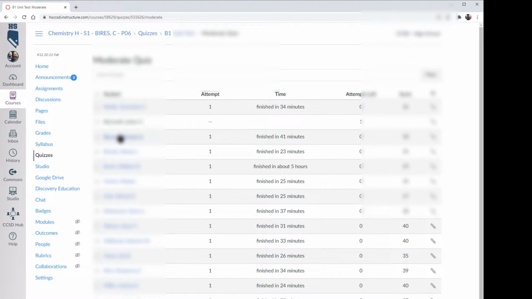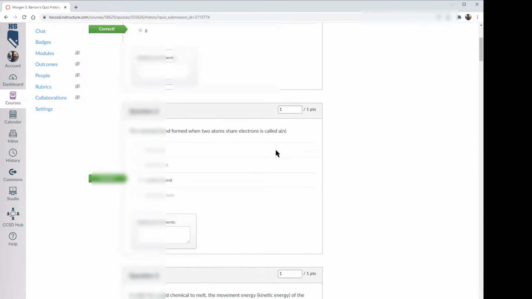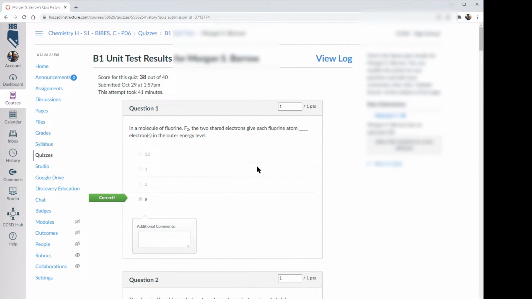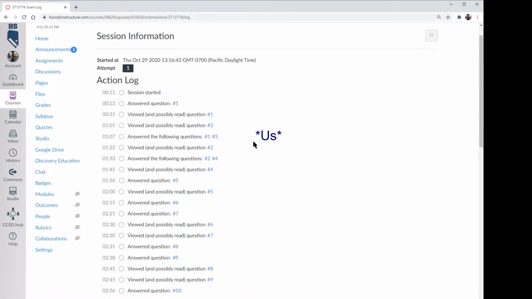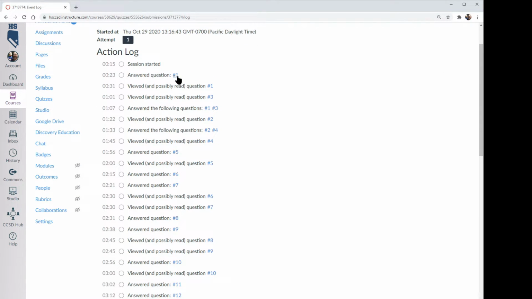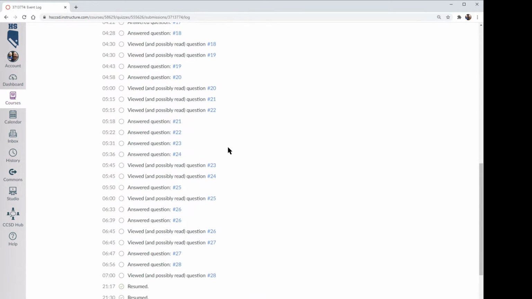If you click on a person, it will give you data about that individual person, what they were graded, and the answers they chose. If you click View Log, this is where something is interesting. It will show you a timed log of what they did. Session started, answered question, viewed and read question one, and so on and so forth. Okay, so this is a normal log.